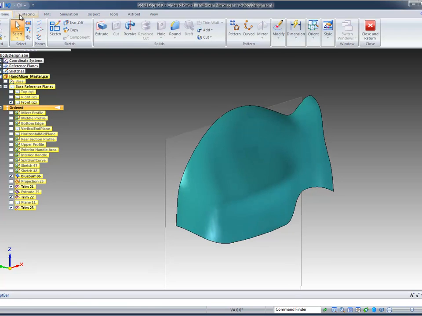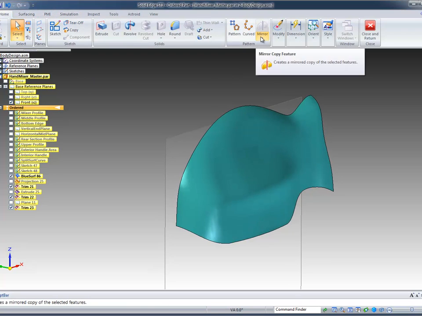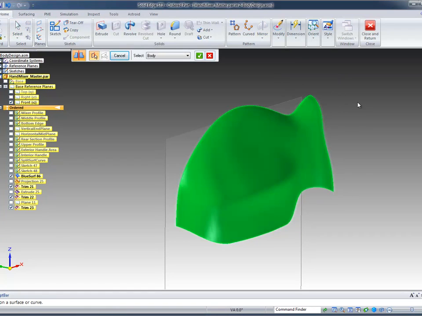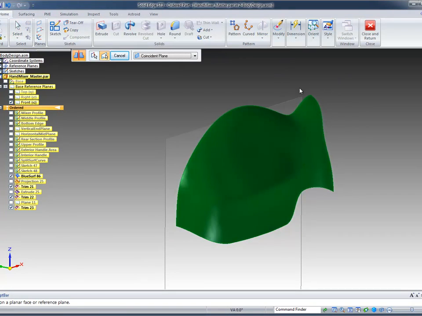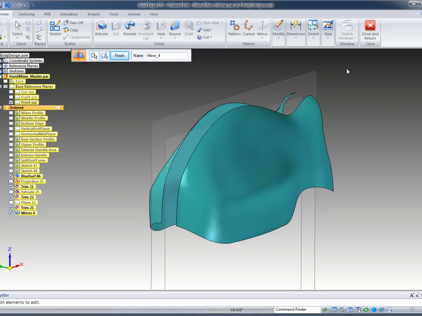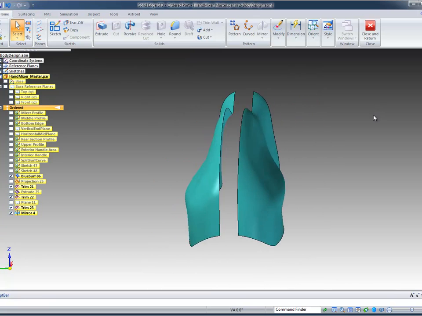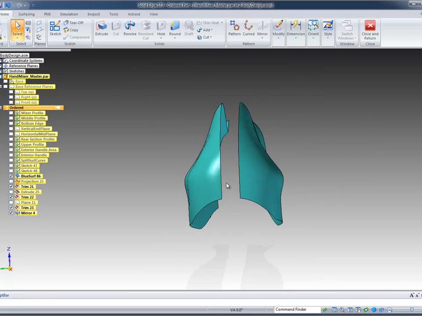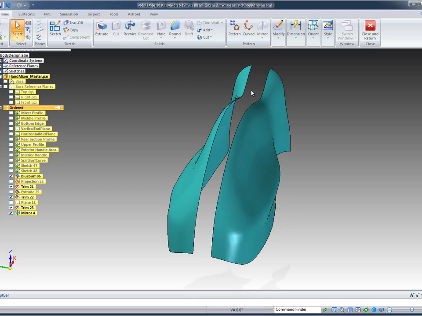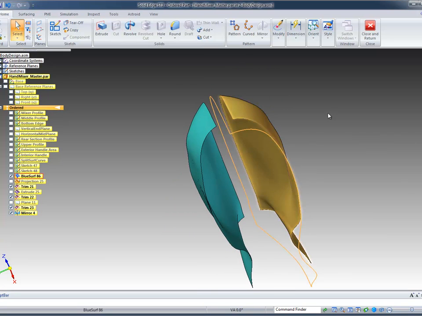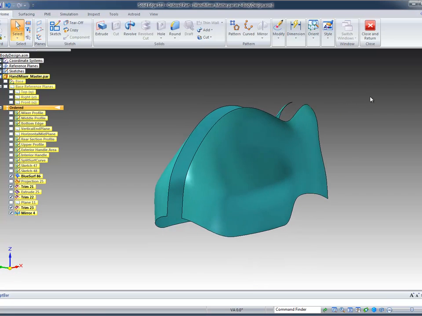And then if I come over to the mirror pull-down, you see mirror copy part. And we can actually select that part and then use the reference plane in the middle to mirror it over for us very quickly. Now you'll notice that created a little bit of a gap for us, and that's exactly what we're looking for. More space on the inside of our model for those internal components.